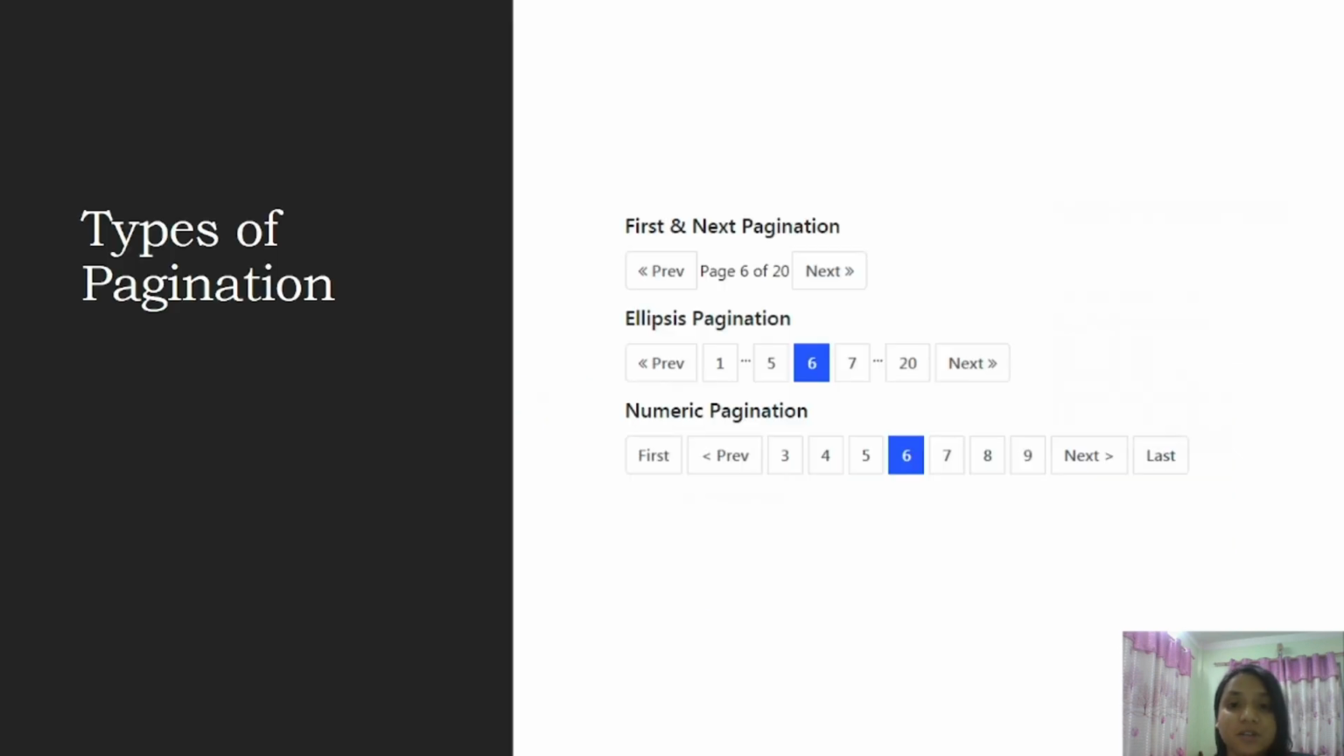Types of pagination. There are mainly three types of pagination. First being first and next pagination, where there is button for previous and next pages. Second is ellipsis pagination, where the page numbers are in some sort of sequence. And third being numeric pagination, where there is the page number or order wise.